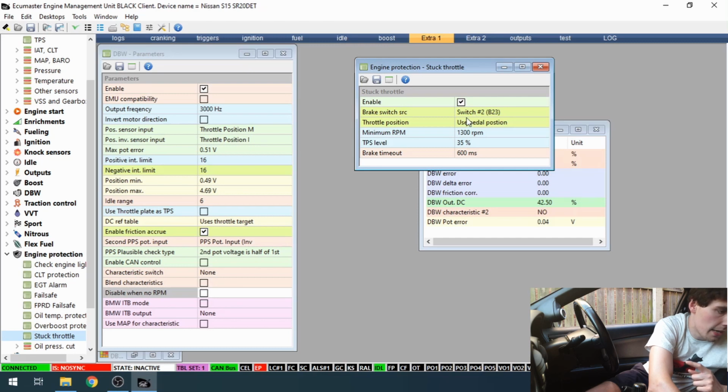And what this means is if for whatever reason your throttle body gets stuck open, you can simply press the brake and the ECU will realize that there's a problem and stop delivering fuel and ignition. Again, this is very important if your car's a road car, and it is especially important if you're not using the secondary potentiometer inputs for both the throttle body and the pedal itself.